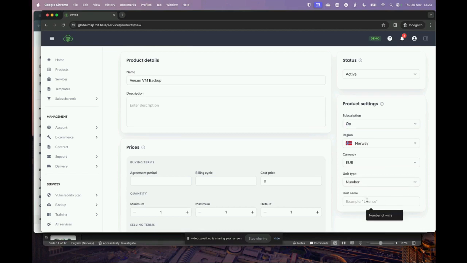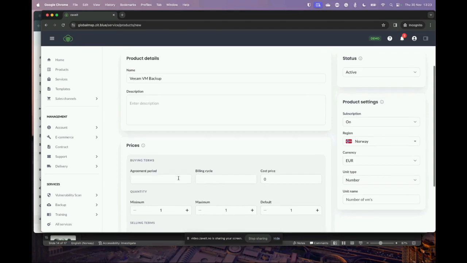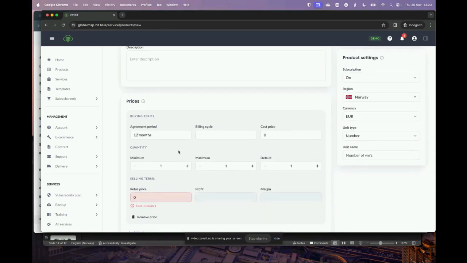So remember, when I bought the service as a customer, it asked me how many VMs do I want to protect. So here I can again add number of VMs, and the customer will be asked about that. When it comes to the pricing, I can say, for example, I want a 12 months agreement period. I can do a 1 month billing cycle. I can do a cost of 25 euros. The minimum amount of VMs will be 1. The maximum, maybe I want it as 1,000 and default 1. And I set a retail price on the service as well.